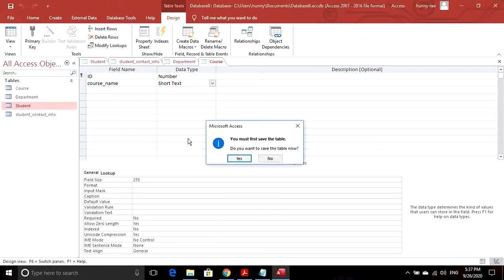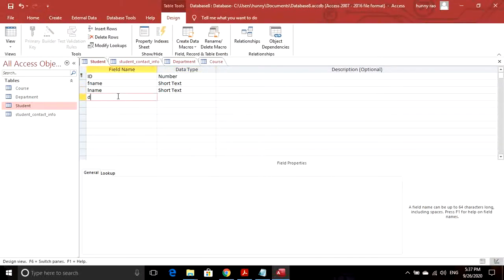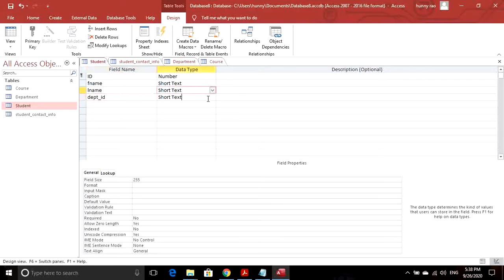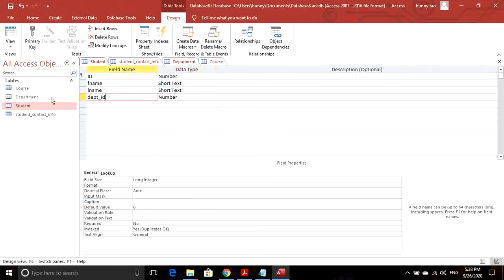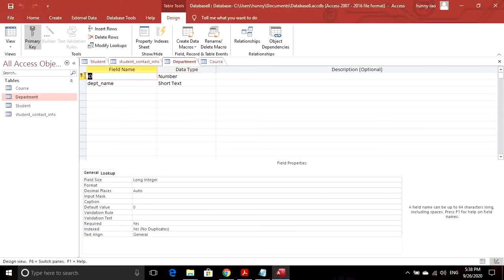First, I want to add another field in the student table, which is department ID, because the student will belong to some department. So we have to add this department ID field here. And the data type of this department ID should be the same as the data type of this department ID, because this is the original department ID as a primary key here, and we will add the department IDs in the student table which are present in the department table.